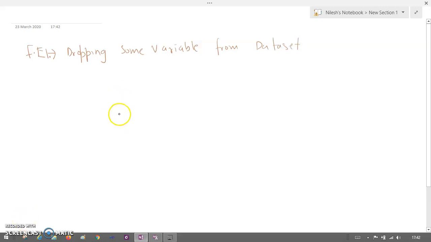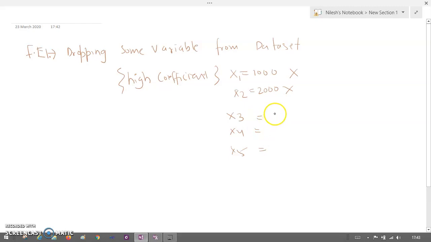By means of dropping, you can drop some variable which has a high coefficient value. So you are dropping those variables. Such as if my x1 has a range of 1000, I'm going to drop it. If my x2 has a range of 2000, I'm going to drop it. However, my x3, x4, x5, they all are in the same range. Let's say this is 10, this is 15, this is 16. I'm going to be okay with this. I'm not going to drop it. However, these high ranges are going to be dropped out. So okay, this is feature elimination. I hope you're getting it.